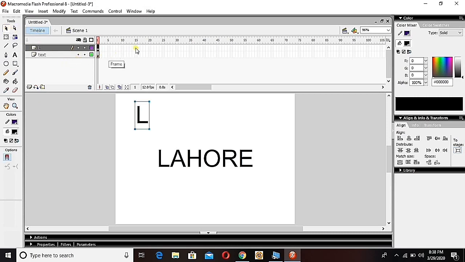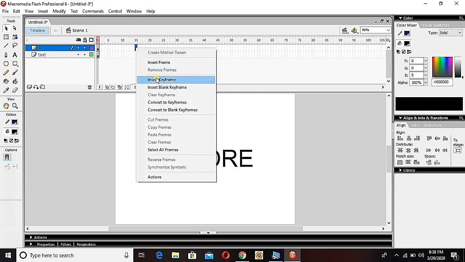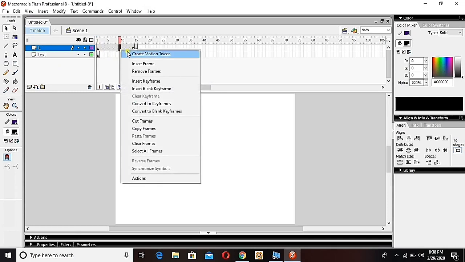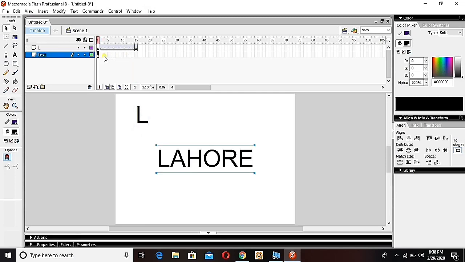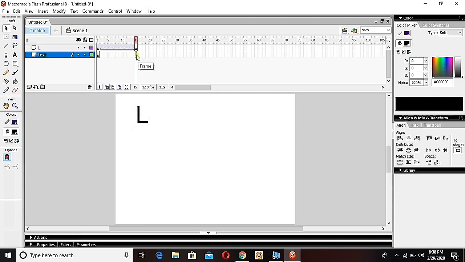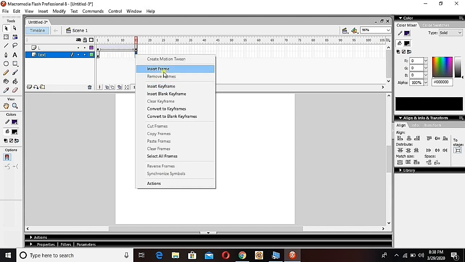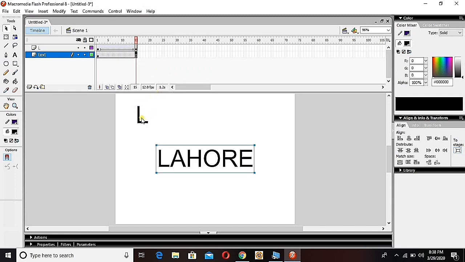I just want to move this L to Lahore's first letter L. I will just create a simple motion tween, and the last frame is supposed to be on the first letter L. But how am I going to put this L on that L? Let's check here. I need to put this over the text down there. To bring that text visible here, I will add a frame, just a frame. You can press F5 or you can add a frame here. Now we can put this L exactly on top of the text, yeah, like that.